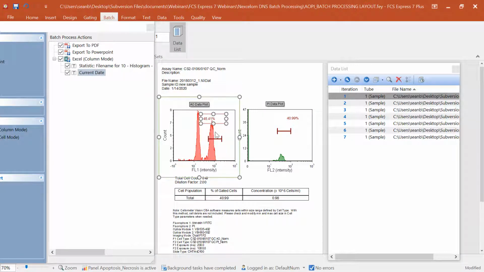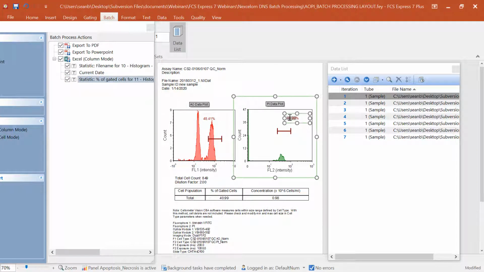So for instance, the percentage of FL1 intensity, I can drag that text box up here, and it's going to end up as a column. Additionally, if I wanted to grab from here, I can do that as well. Now, FCS Express does have some advanced functionality for selecting statistics associated with different things on your plots.